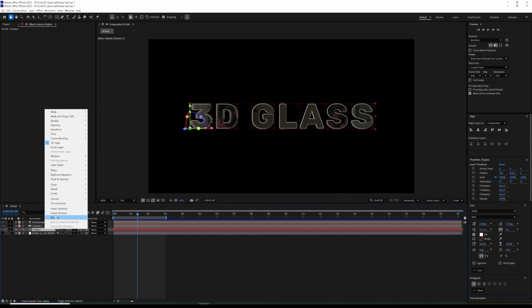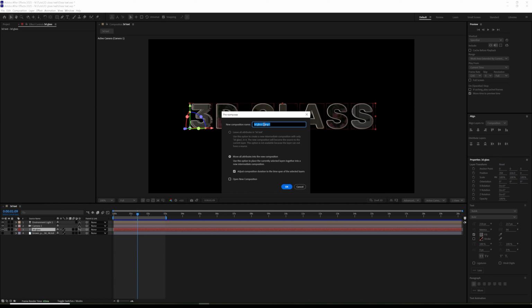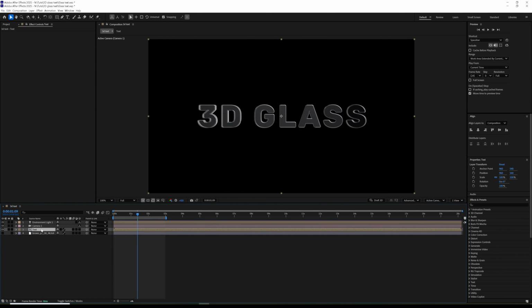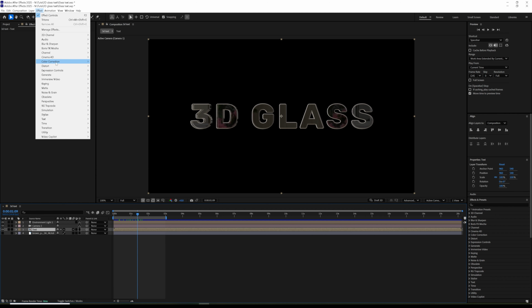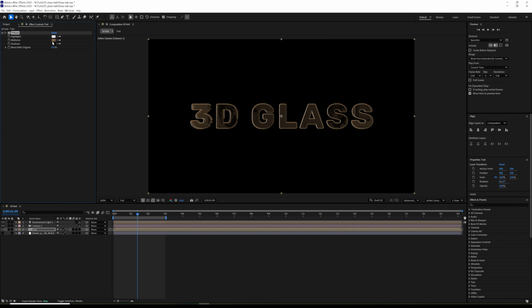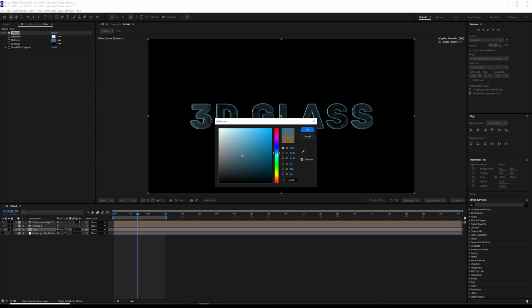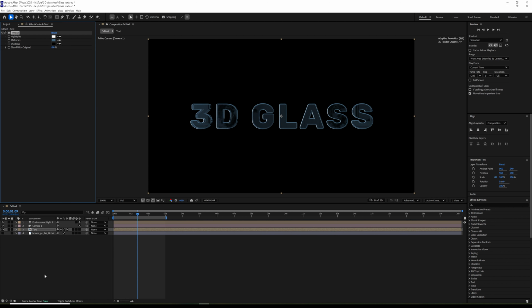Let's pre-compose this layer. Call it text. Turn on the collapse transparency button. Go to effect, color correction, tritone, and adjust the color kind of light blue.